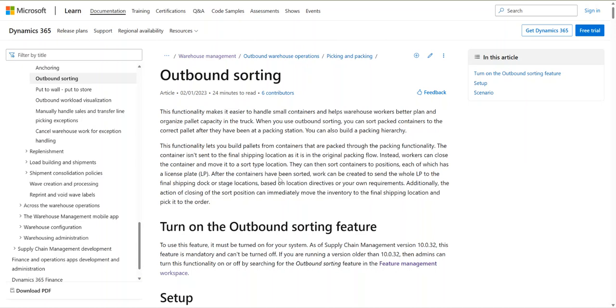And what it does is that it sorts them into positions, and each of these positions will be represented by a license plate. And then, once that's processed, you can close it and create work to have them moved into the final destination before your shipment.